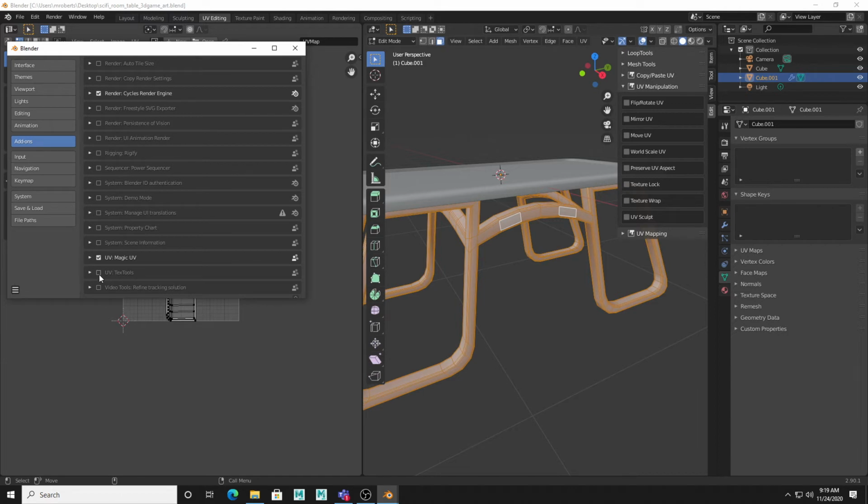Oh, come on. Turn on the text tools. Really? Oh, so lovely. Come on. There we go. Okay, it's thinking about it.